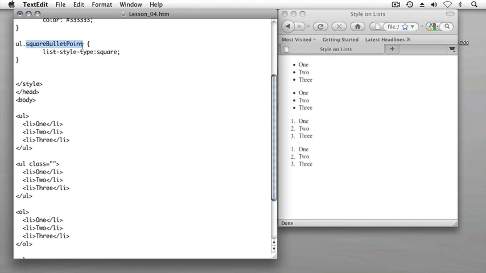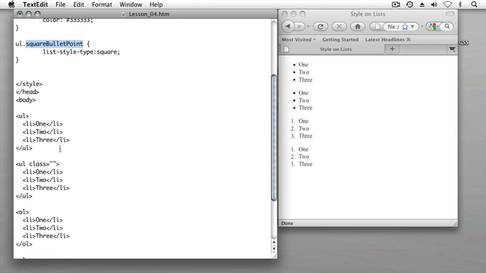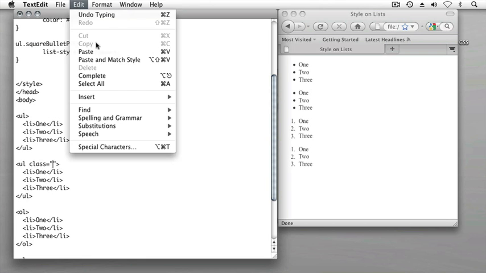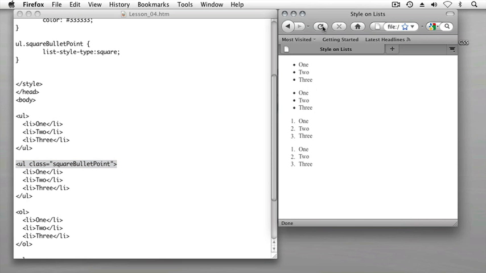which I'm highlighting in blue, and to make sure that I spell it correctly, I'll copy that into memory, and then I'll paste that inside the quotes so that it's the value associated with this class attribute on our unordered list tag. I'll then save my work and switch over to my web browser and hit reload again. Now I can see the bullet points show up as squares and not circles.